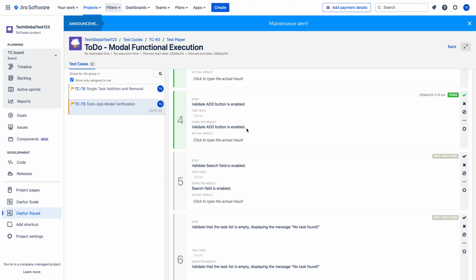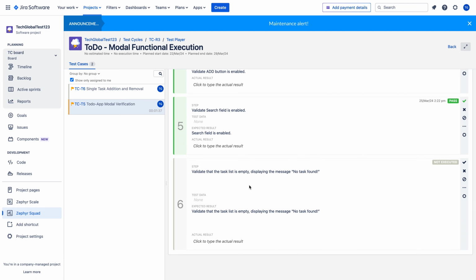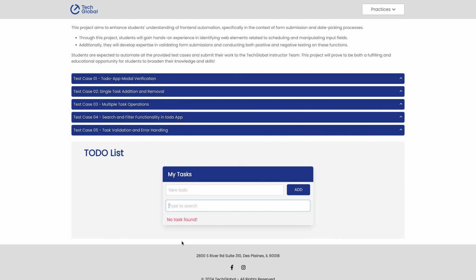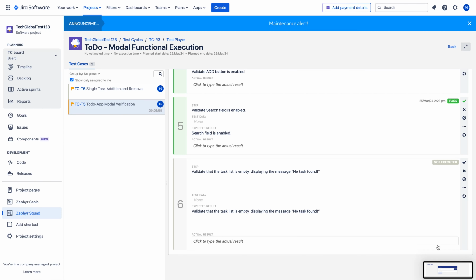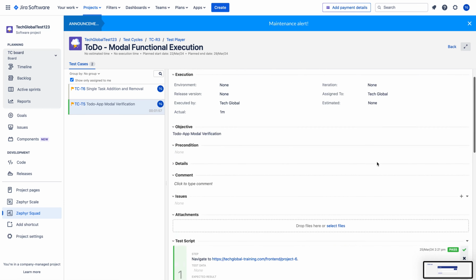Step number 5 passed. Step number 6, validate that the tasks list is empty, displaying the message no task found. Going back, no task found is displayed. It's verified. You can even take a screenshot of this, right? Showing that all the steps have successfully passed. And we can even attach the file here.